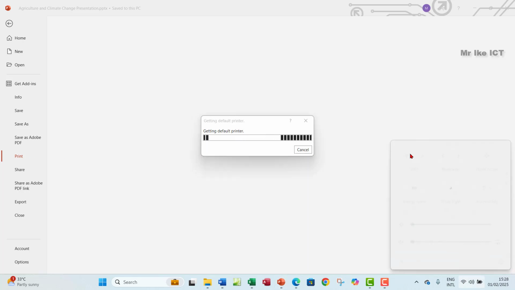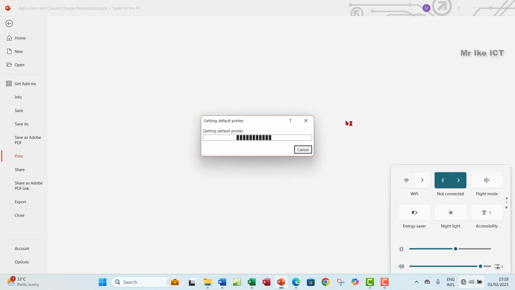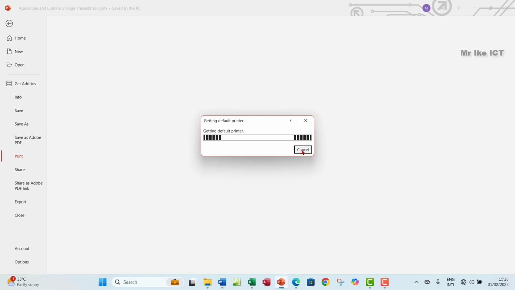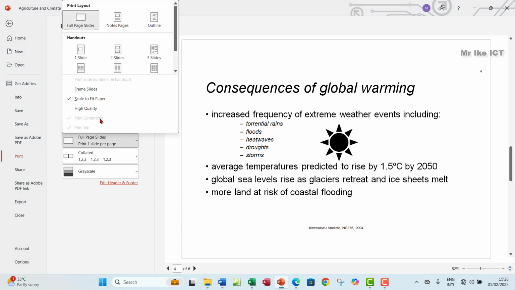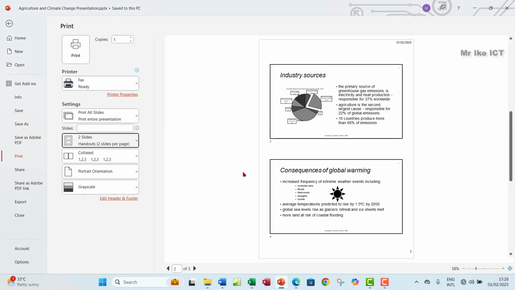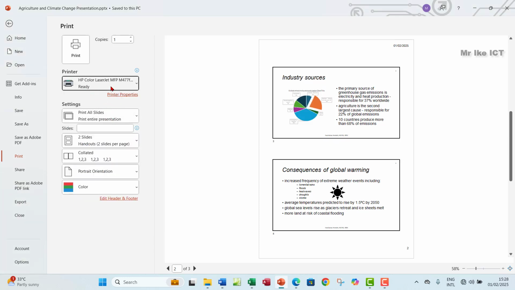oops, let me just put off my internet. It's trying to connect to my networked printer. I don't want it. Okay. So full page slide, we need to make it to be in 2 pages handout here and then 2 pages. So this is how it's going to look like. For some reason, it's not printing in color. What the heck? Let me just go back. Go to this place. Okay, so this is my printer here.